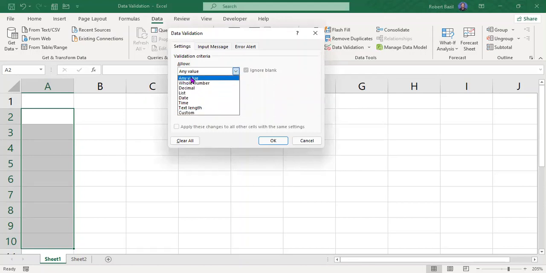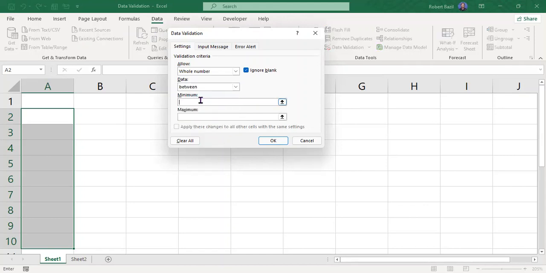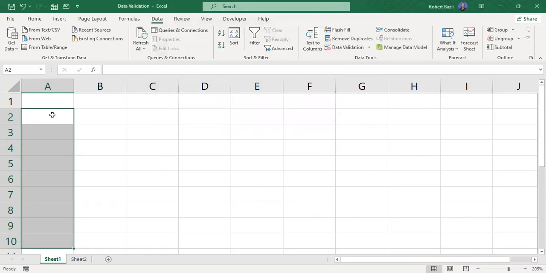At the moment, we are accepting any value, but let us assume that we only want whole numbers. So it will ask us for the whole numbers between. You can select between, not equal to, and the others. I just want to select between. That means the minimum value is 0 and the maximum value is 100. So all other values that are not in the given range are going to be rejected. I just hit OK.